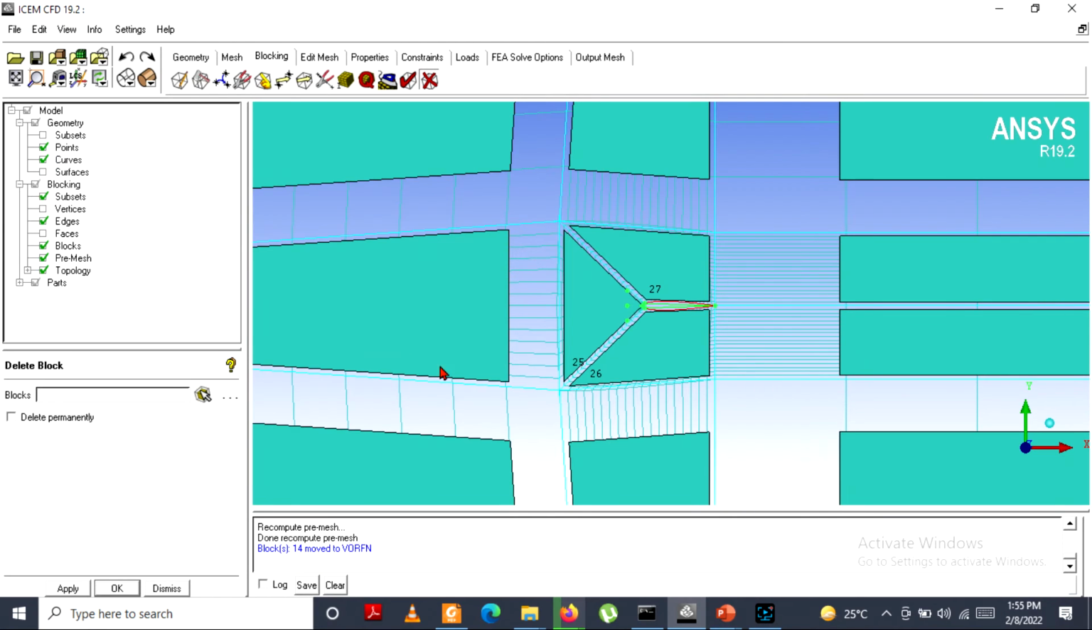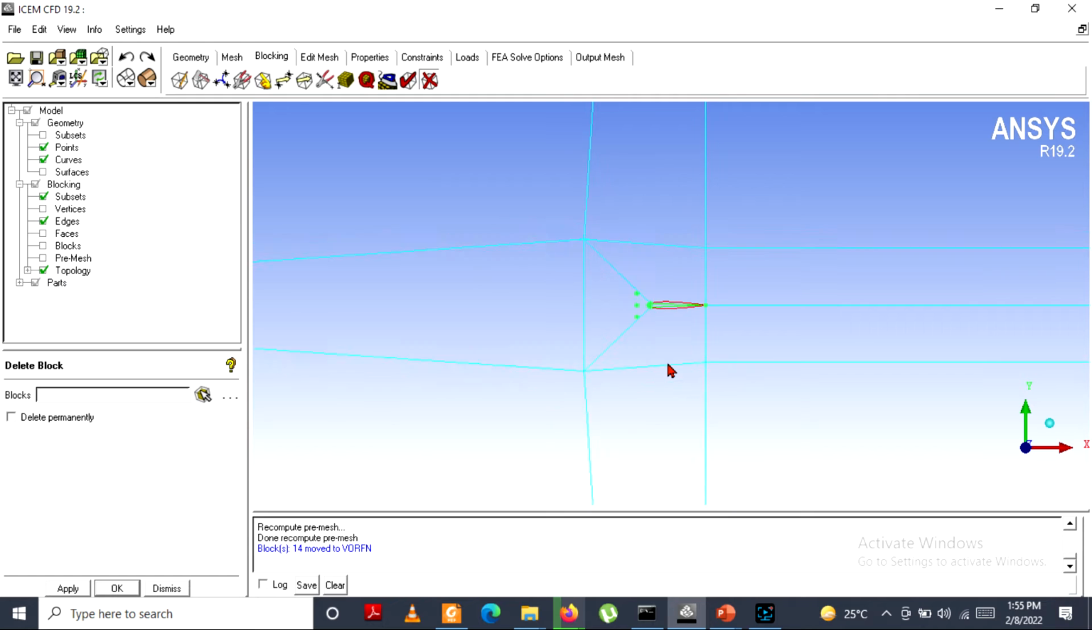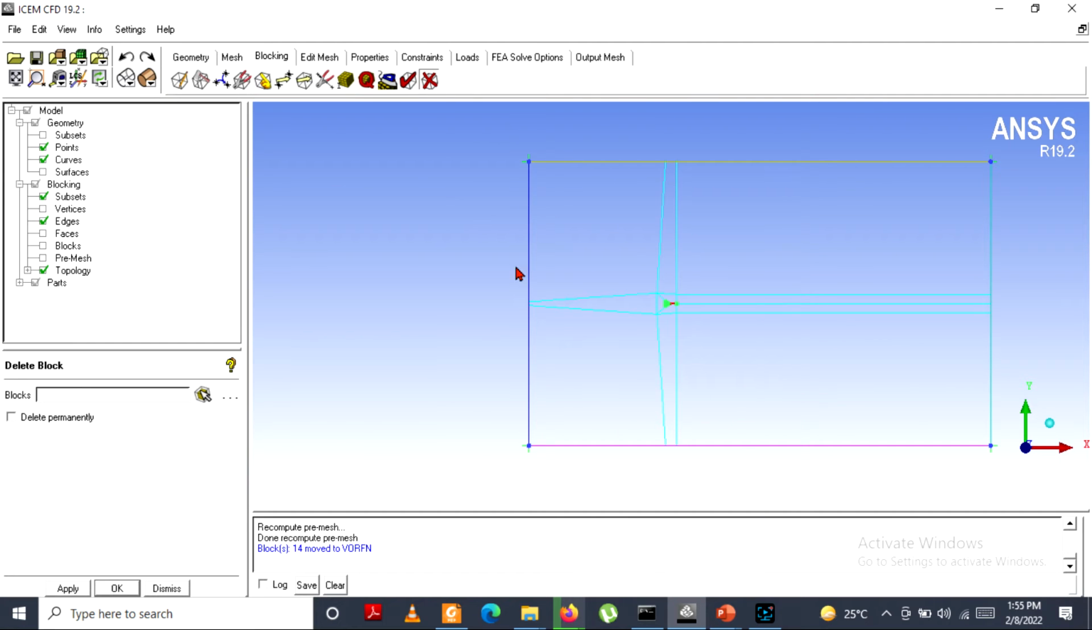Now we will perform some editing on the edges and blocks and provide a refined mesh near the airfoil to capture the boundary layer and bake. So turn off this, and we have associated these edges. So first of all we should associate these edges also.